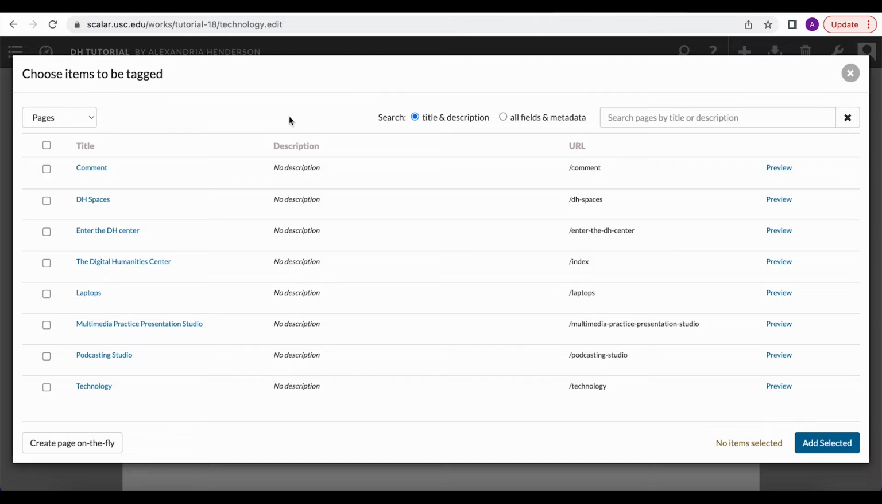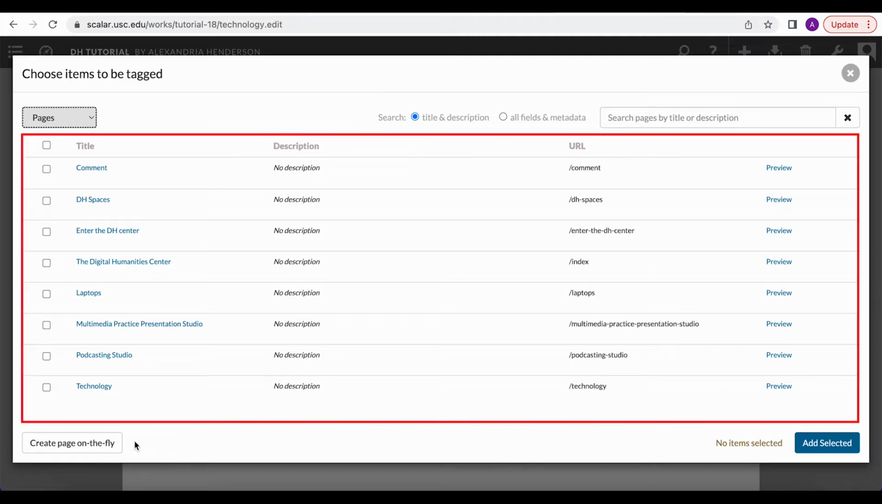So it'll open up this new window, and in the top left we can see there's a drop-down menu that lets you pick the type of media you want. So you can pick media files, paths, tags, etc. We're just going to stick with pages. In the bottom left corner, you can create a new page on the fly if you don't want to tag a pre-existing page. But for the purposes of this tutorial, we will be sticking to pre-existing pages.